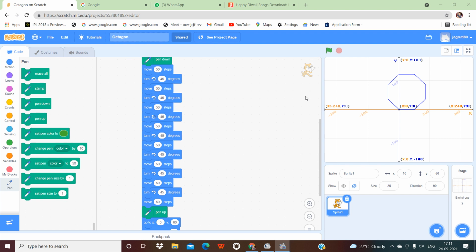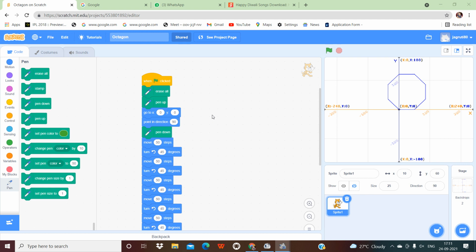Okay, good afternoon, students. Today we will learn how to draw the octagon in Scratch. As we know, for an octagon, how many sides are there? 8 sides. Okay, so today we will draw the octagon in Scratch or PictoBlox. I am showing it here in Scratch, using the laptop. If you want, you can try it in Scratch also. You can try in PictoBlox also.